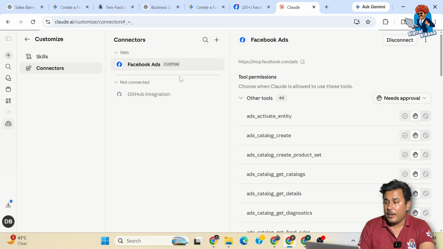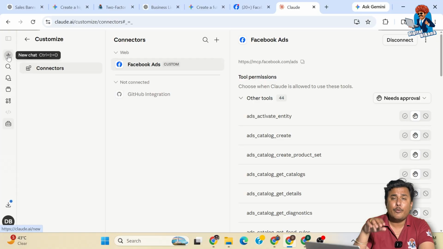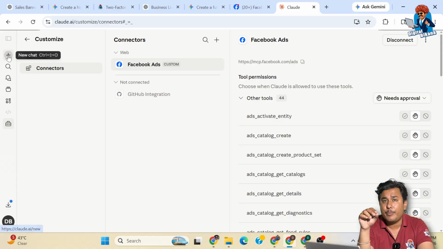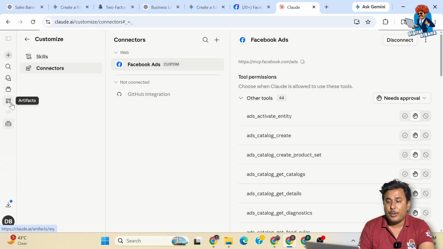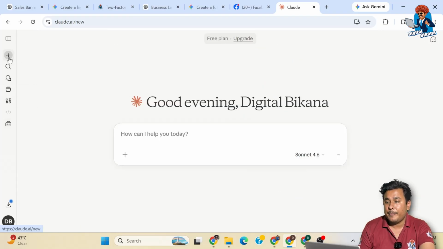And now, it might be asking for a business portfolio with which you want to connect. You can select that business portfolio as well. This time it didn't ask me because I have also connected it previously, right? So make sure to select the right business portfolio and then connect, right? And now we are going to a new chat.